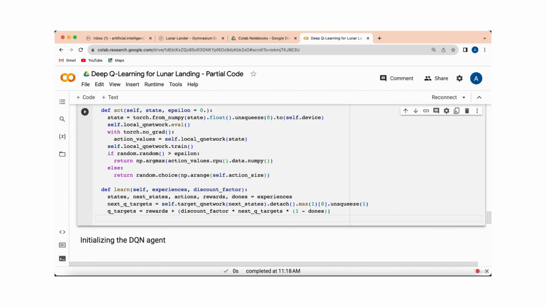Okay, so this time we're going to forward propagate the state from our local Q network, as opposed to propagating the next state from our target Q network as we just did. So let's do this. Let's call these new expected Q values Q expected. And as we just said, we're going to forward propagate the states from our local Q network.